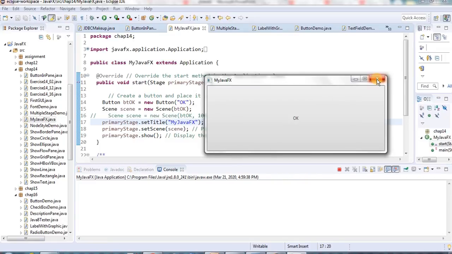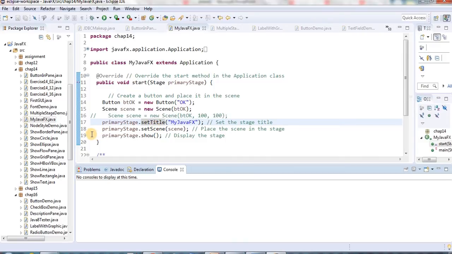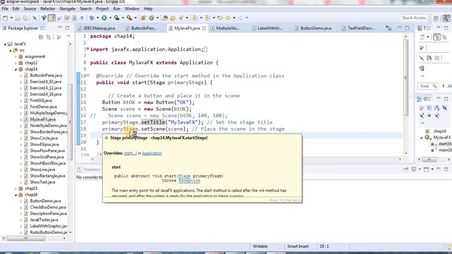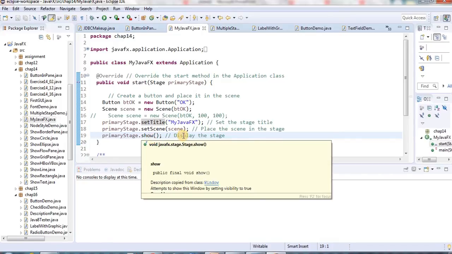Finally, in order to show the stage, to make the stage appear, I must call the method show. If I don't call this method, the stage will exist inside the program, but it will not appear on the desktop. It will remain hidden. In order to show it, I must call the method show. It displays the stage.